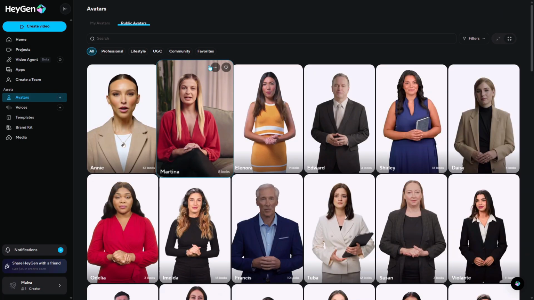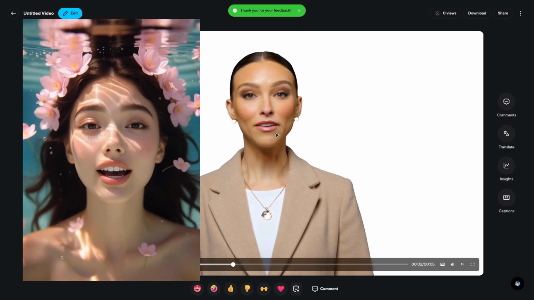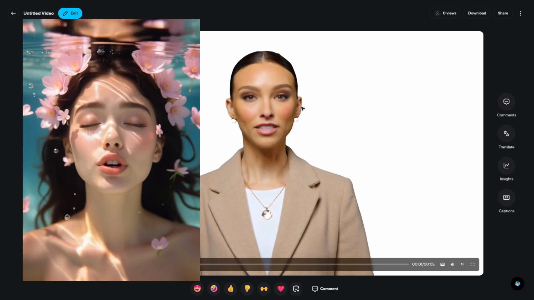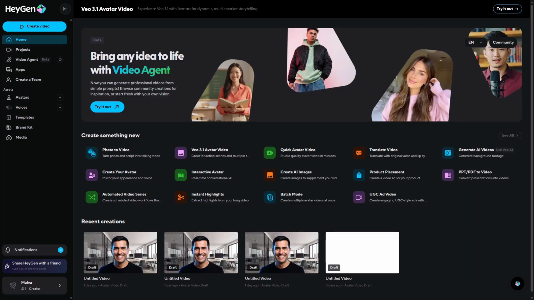Look at this side-by-side comparison. On the left is an older avatar model. Notice how the head stays mostly still. On the right, with Avatar 4, you see those subtle shifts in weight, the natural gestures. It's the imperfections that make it feel perfect.